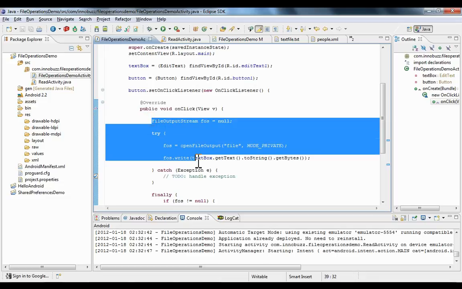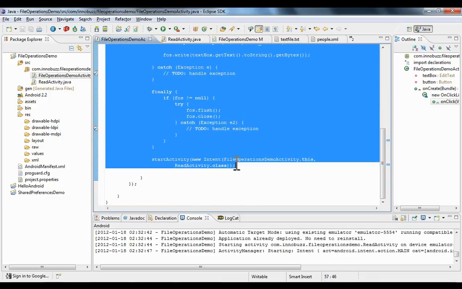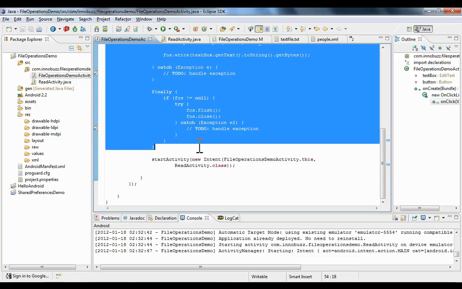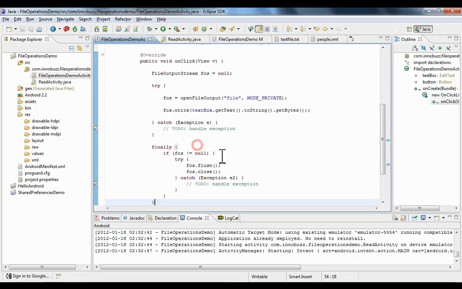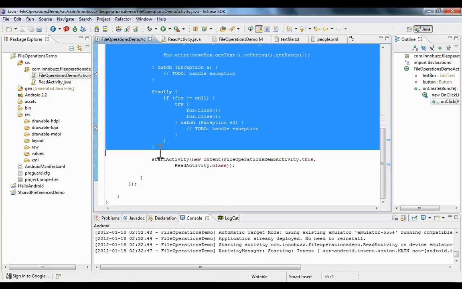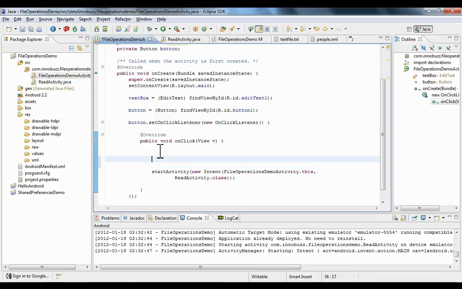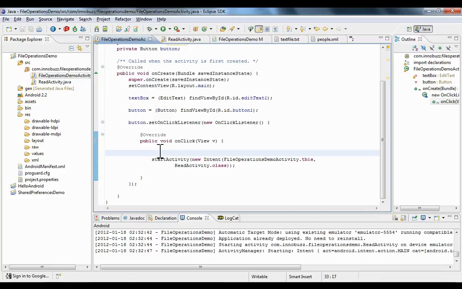Delete the code in the on-click listener. Now let's write the code necessary for creating a file in the external storage.